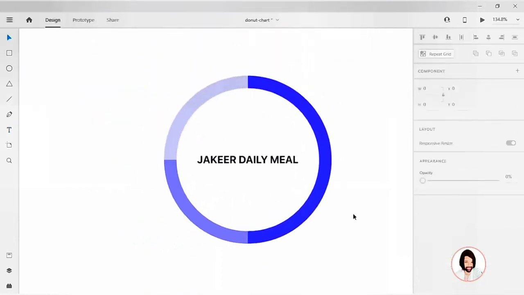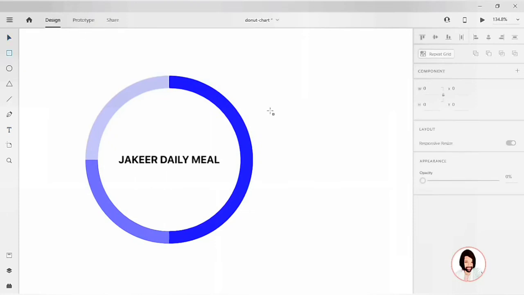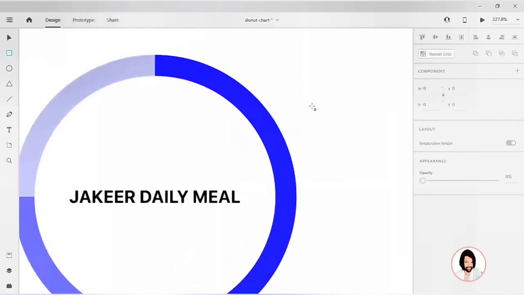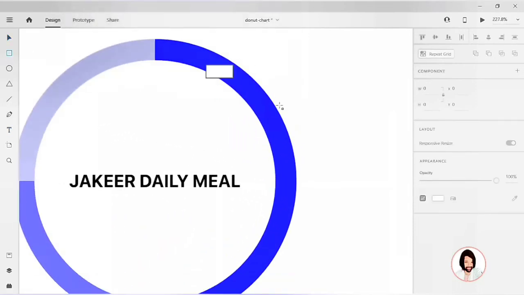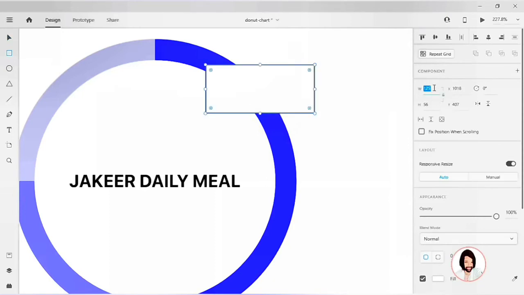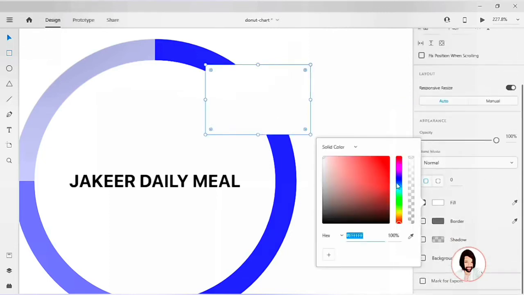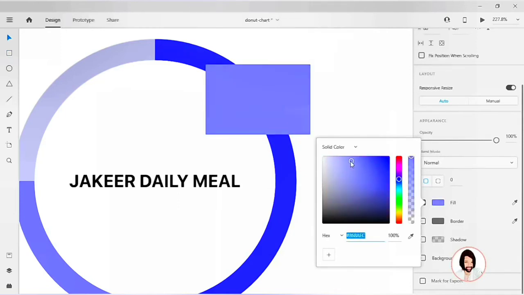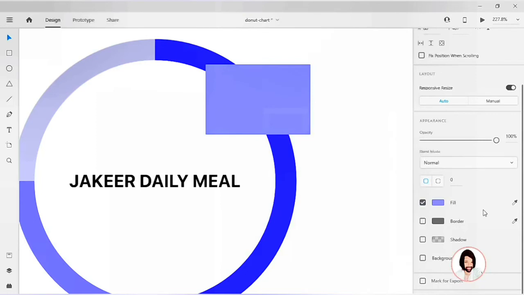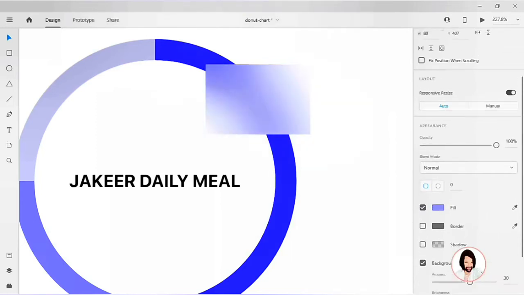Perfect. So let me add the panel here, the whole panel. Let's drag the rectangle tool onto the artboard and add 120 of width and also 80 of height. Let's remove this border and make your fill color a light blue color. Perfect. Let's go to blur, background blur.